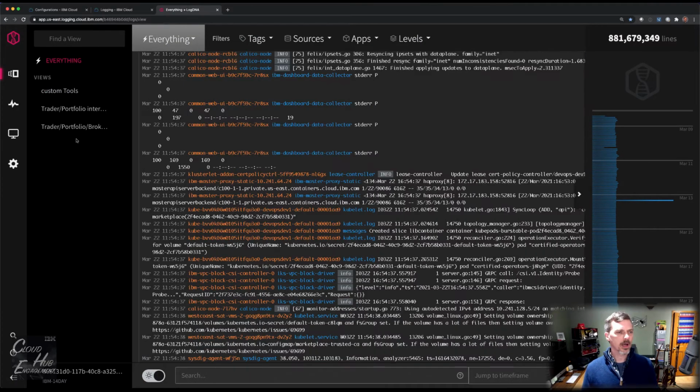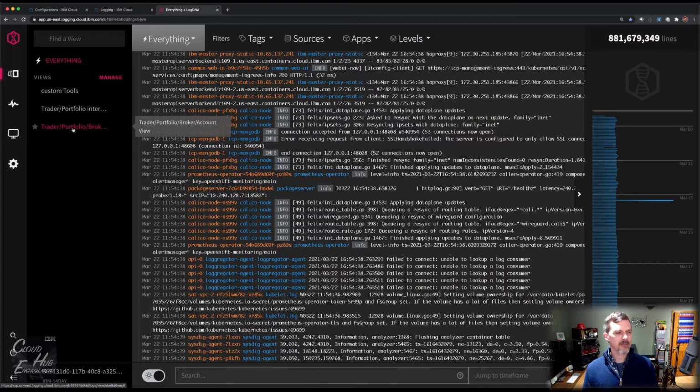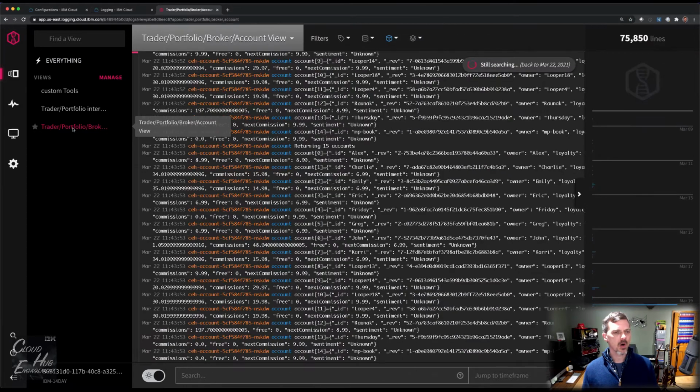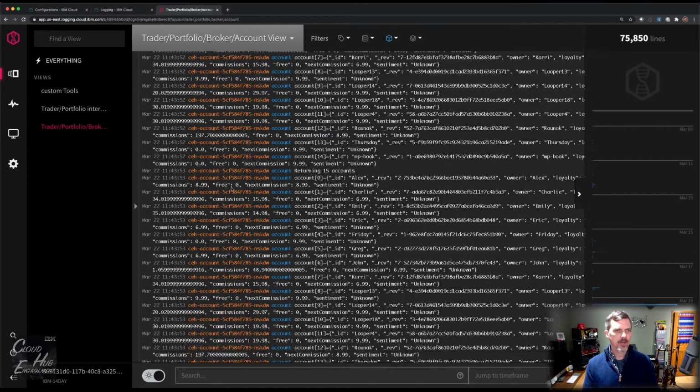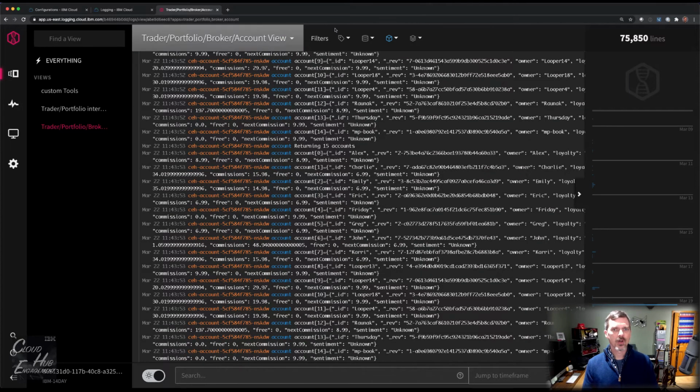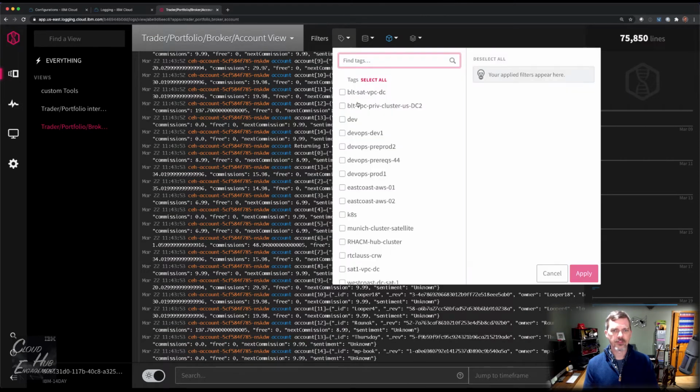And I am going to pick another one to say, let me see all of the interaction between trader, portfolio, broker, and account. And these are some of the microservices in that stock trader application I previously deployed. So I can see this summary, but I can also then further view by just saying, well, just show me it based on my AWS cluster.